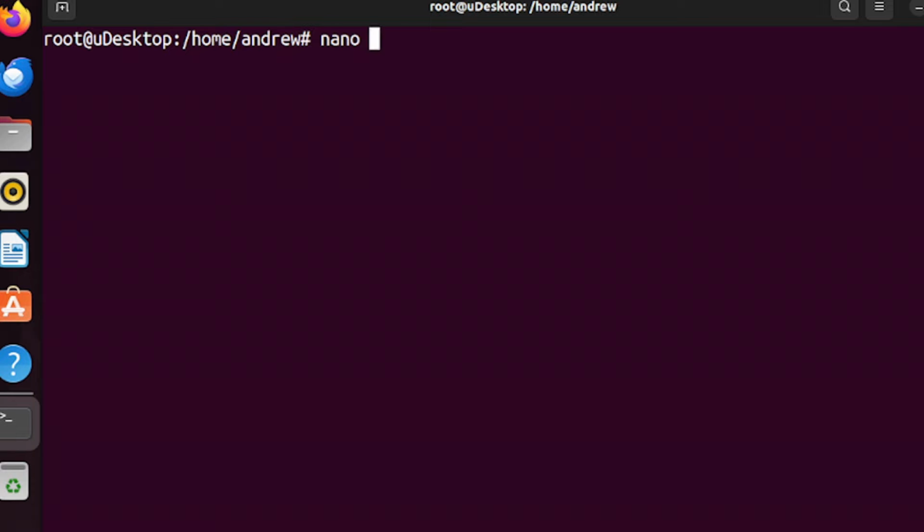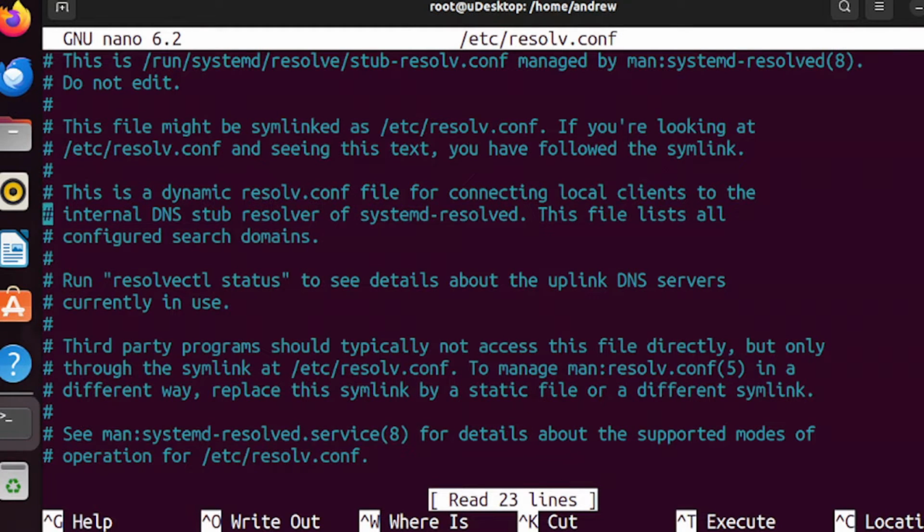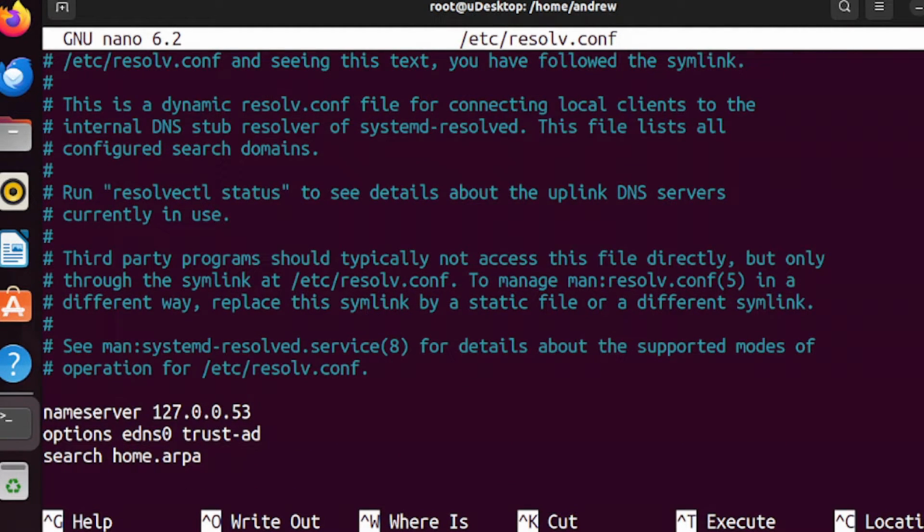But here we go. We're going to open it up with nano /etc/resolv.conf and head on down to where we need to actually change some information. So now, obviously, we're not going to be resolving to this name server, which is not the correct one. We're going to be pointing to the IP address of our domain controller that we have set up previously.